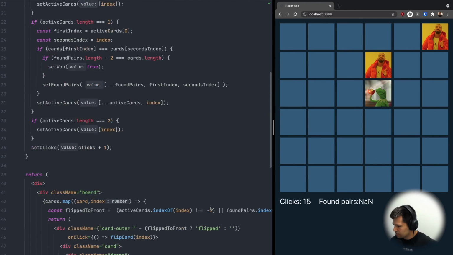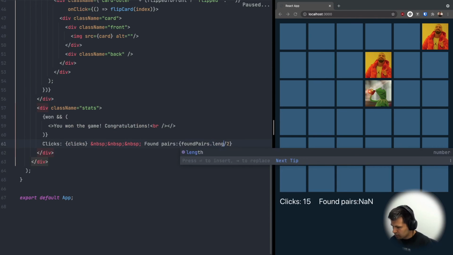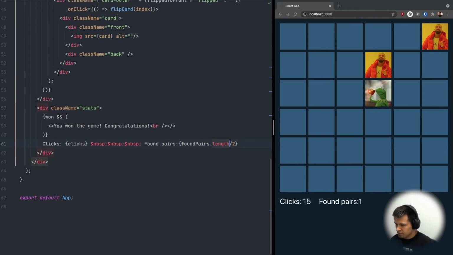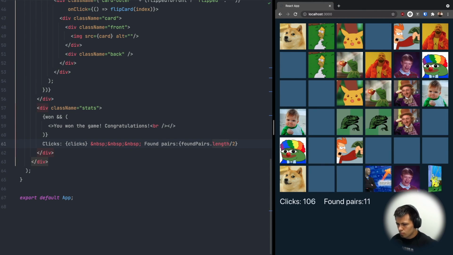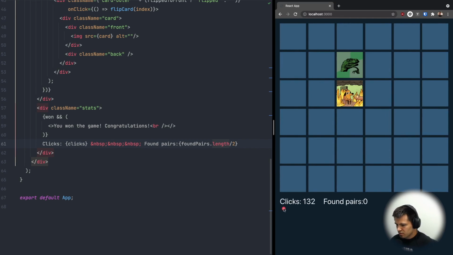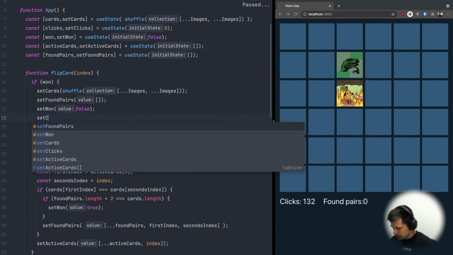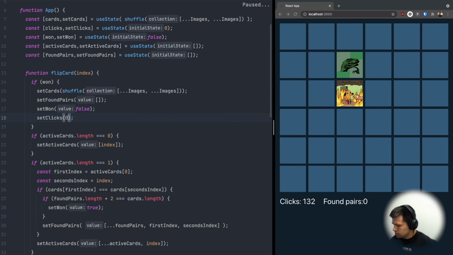Small bug here. It shouldn't be found pairs divided by 2 because this is an array. Instead it should be found pairs length like this. Alright, now it's better. Okay, and here we got it. You won the game, congratulations. Now I need to click something to reset everything. Yeah, but I forgot to reset clicks. So let's go back here, set clicks, and also to 0.